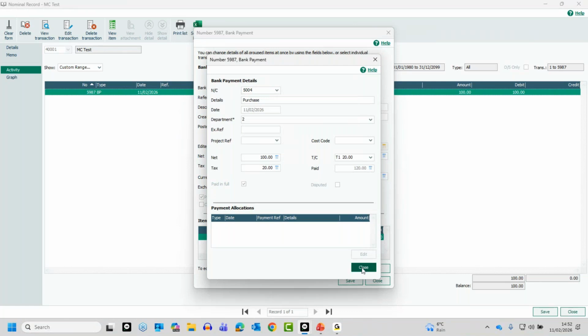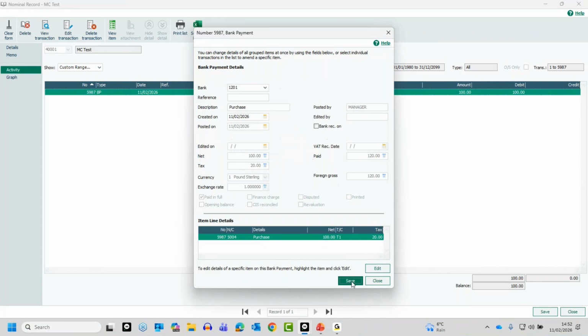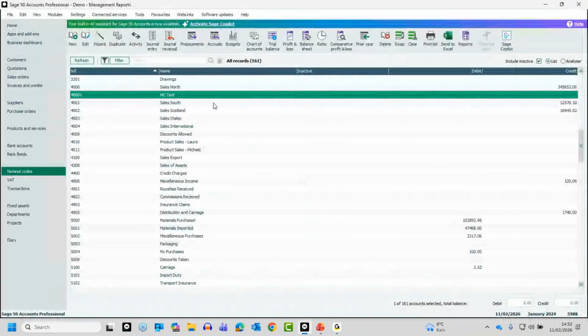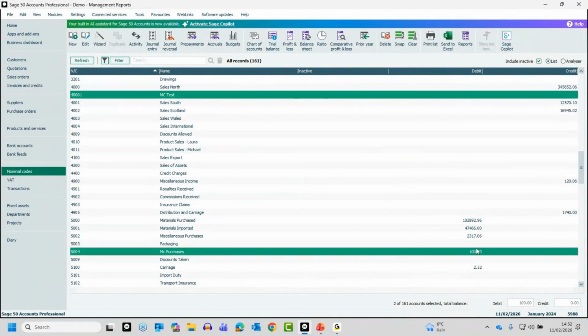Close that. And then save the changes. So yes to that. That transaction, essentially, it's still there in the background, but it's now flagged as being deleted. But what we've now got is no balance against this account. Against 5,004, I've got that balance there from the transaction that I've just moved across.